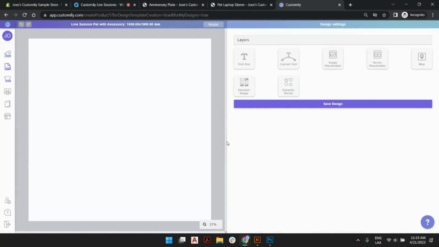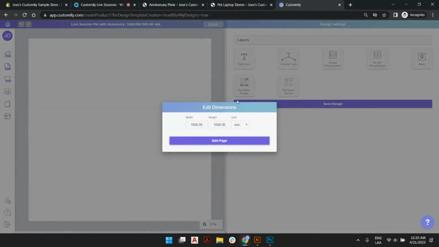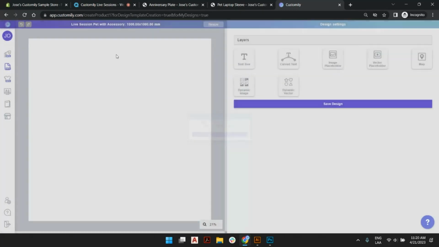Create design. By default, you will get a square canvas to work with, really big, 1 by 1 meter, usually because square designs fit better on all proportions. But if you know you're going to be using this design on vertical products or horizontal products or in any particular proportion, you can always resize, select your unit, and edit the page.